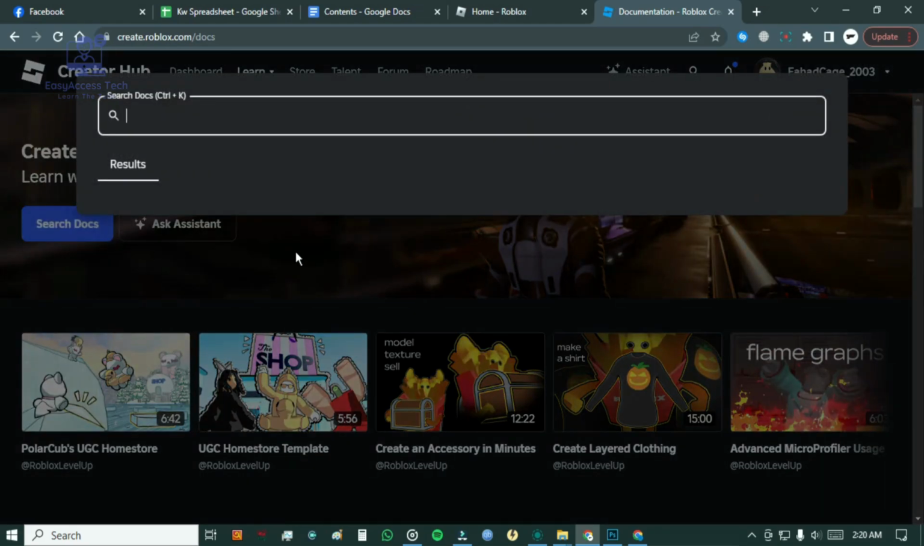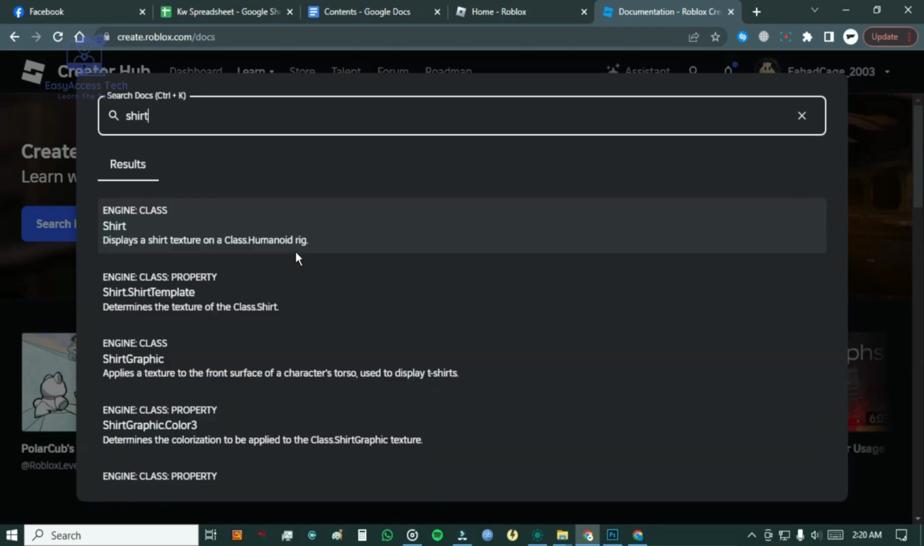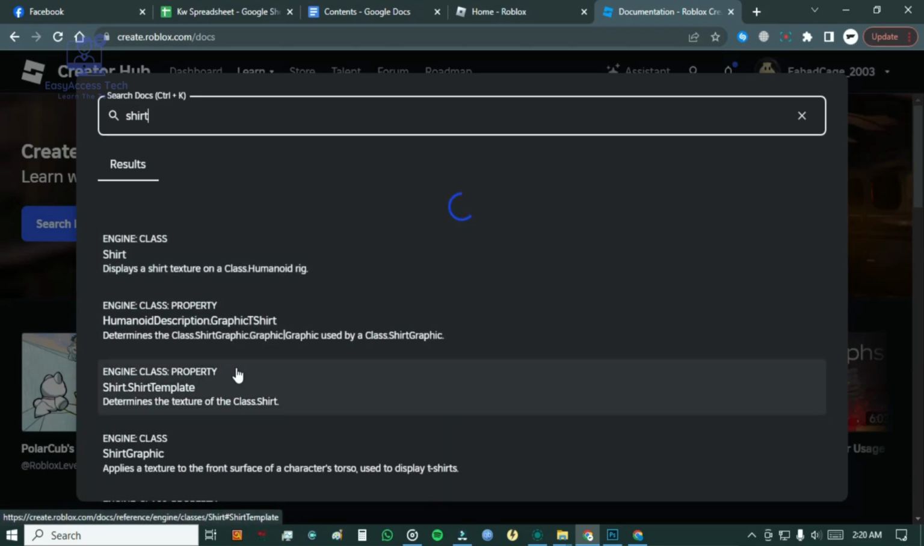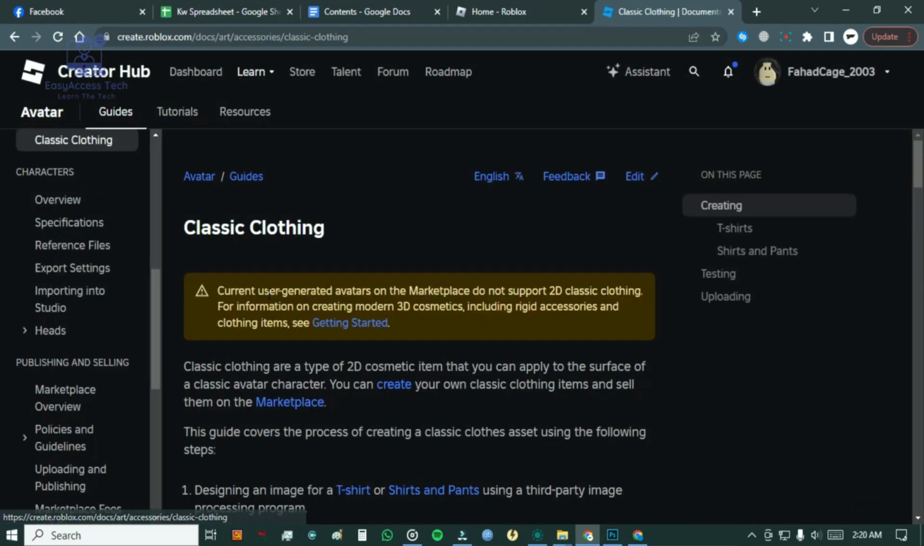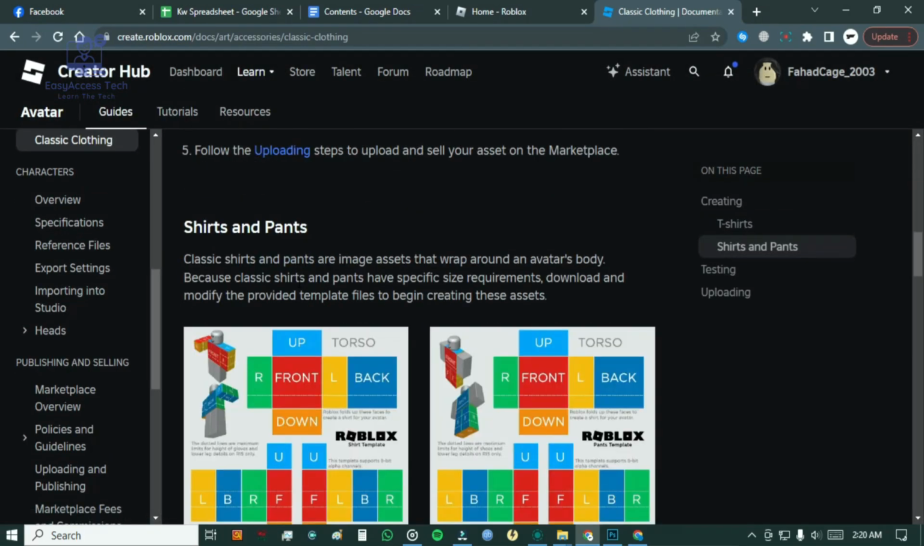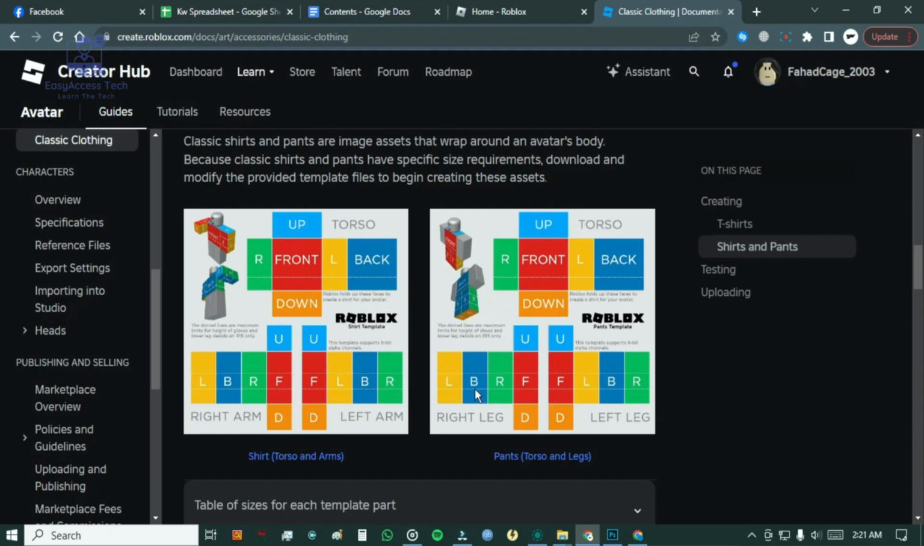Click on that and in that search bar type in shirt. From the search results, select Classic Clothing to open the relevant section. Scroll down until you see the templates provided by Roblox for making shirts and outfits. You will notice there are templates for both the left and the right sides of your clothing.